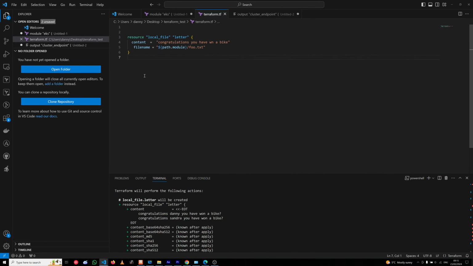So variables in Terraform, essentially what they are is, let's say for example, you are making a letter, right? You want a letter and you've got, I don't know, let's say 3 people you want to send it to, and for some reason you don't know their names, and let's say you're trying to scam people, so you say, congratulations, you've won a bike, right? So that way you hope that somebody opens their inbox and therefore clicks on your scam.